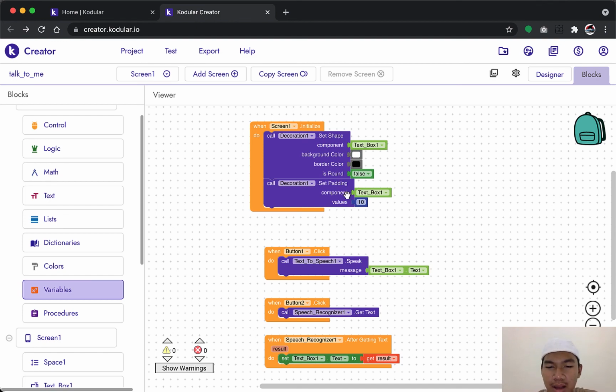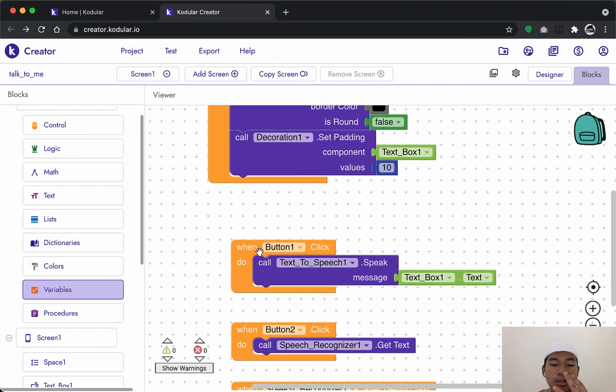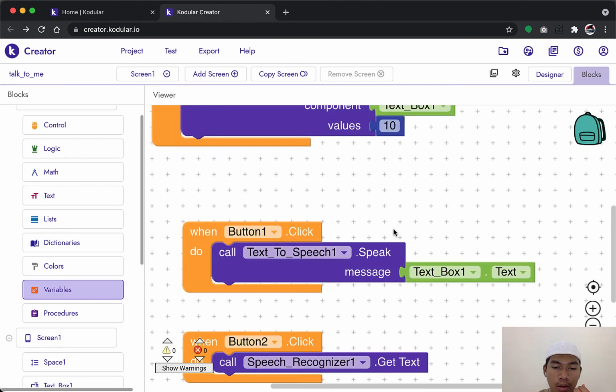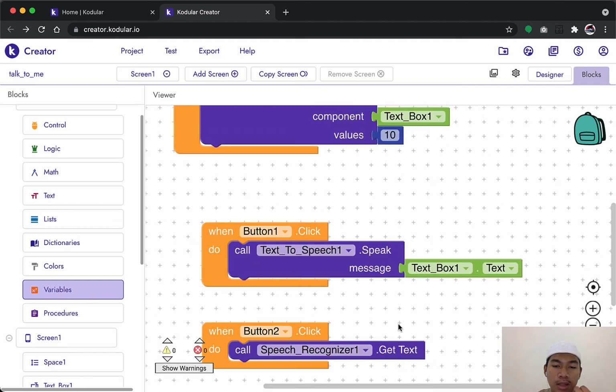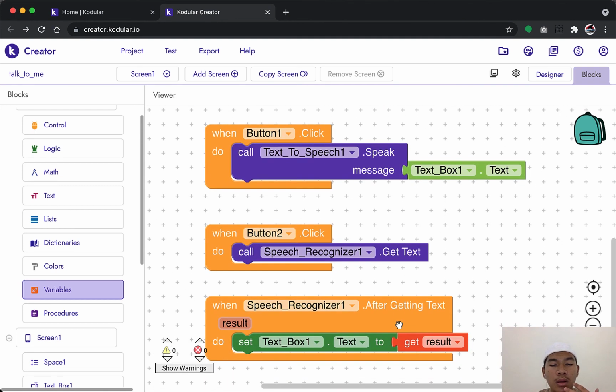I'm sorry if I have an error. My brain is blank right now. So this function, when the speak button is clicked, the text inside the text box will be spoken by the smartphone, and then the second button, the record click, records our conversation and turns our speech into text in the text box.